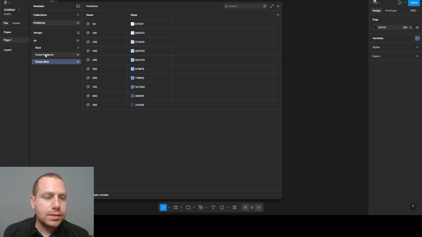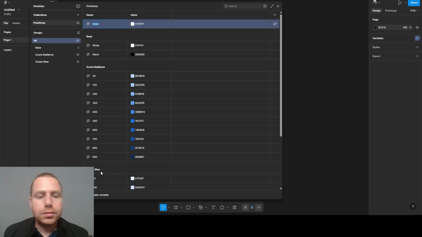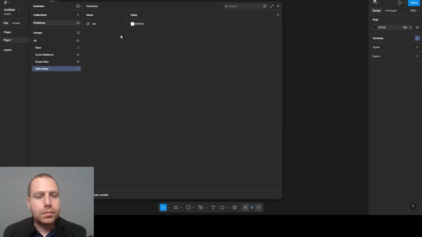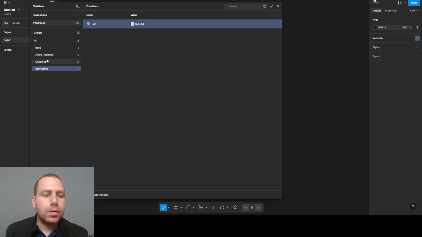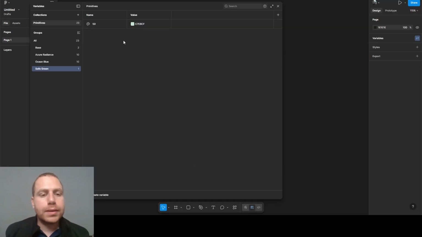Next, let's make our success green. So we're gonna go to all, click on create variable color. And this is our success, or sorry, what's it called? Safe green /50. And this is the value. Oh, and let me pause here. So if you want to copy this, 1, 2, and 3. Let's go back to safety green.